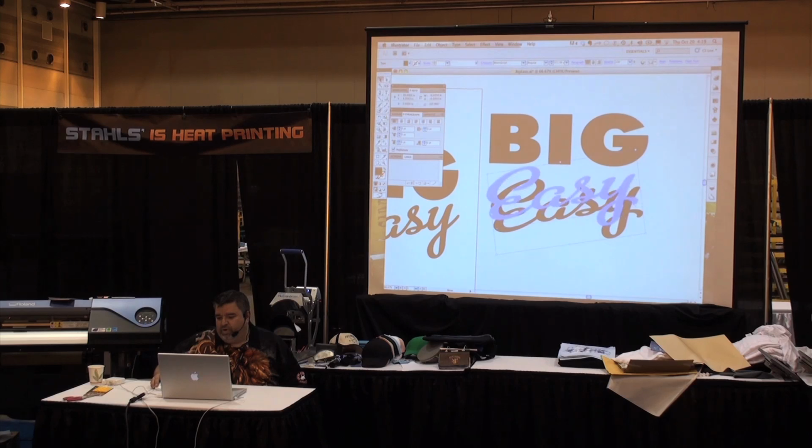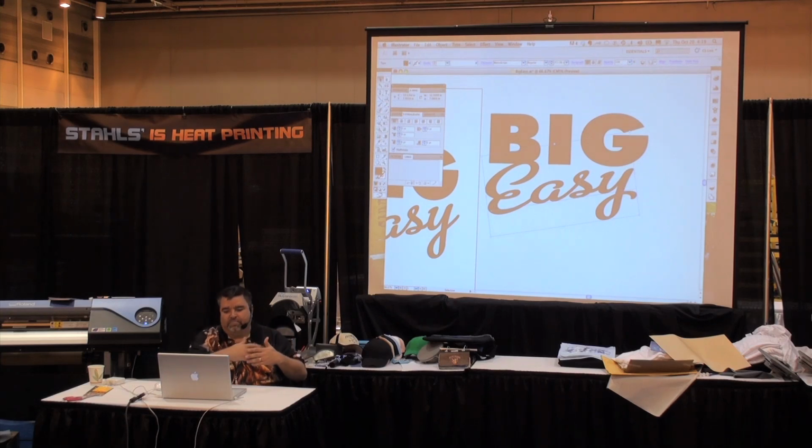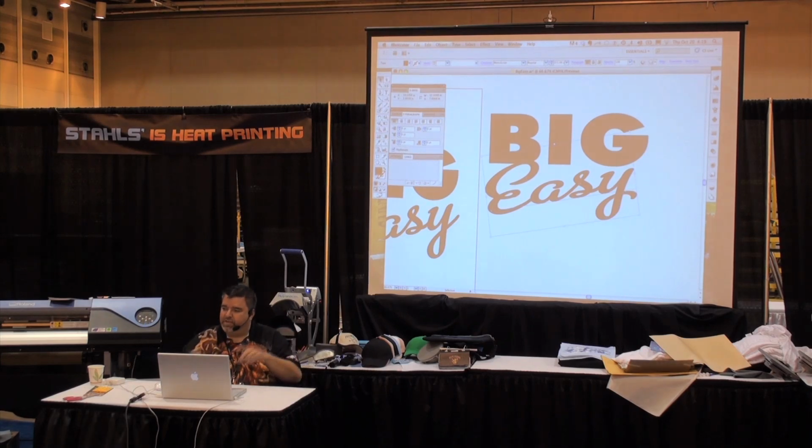Now I'm going to go ahead and move it. What I want to do is make it interact with the B, but just the B, not the other letter. So we just kind of overlap it a little bit. But before we finish, we're going to make those things unite so it becomes one cut line so we can cut around everything.